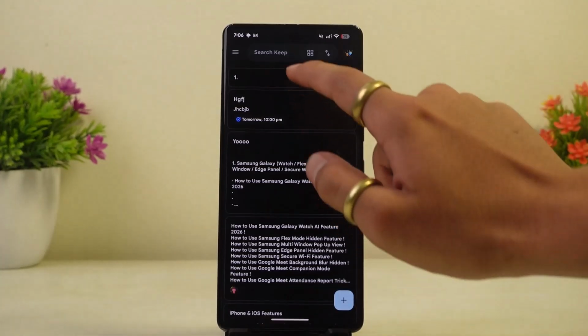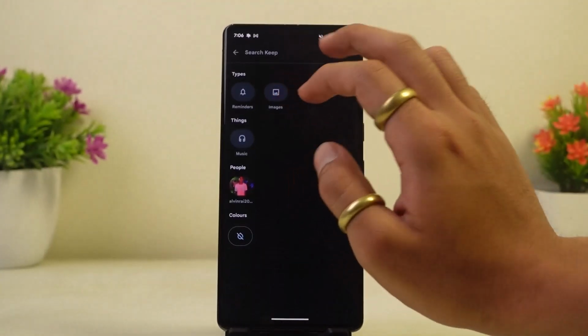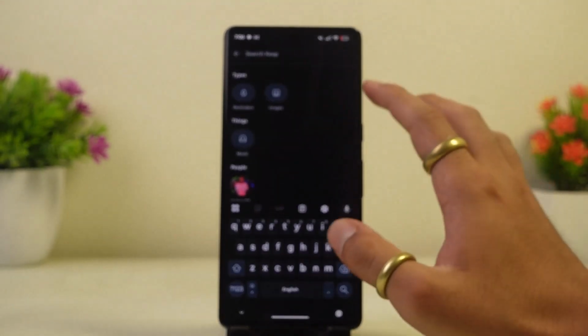And to search it up, you can simply tap on this plus icon or the search bar, and then simply type that specific title name, and you should be able to find it easily.